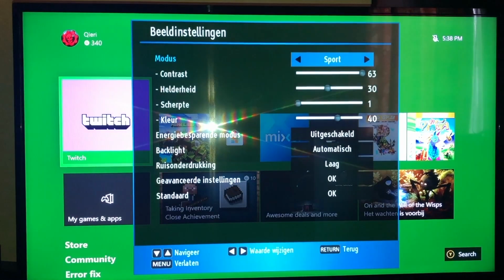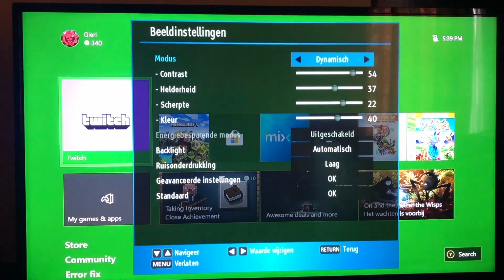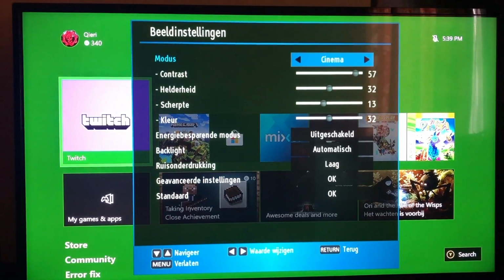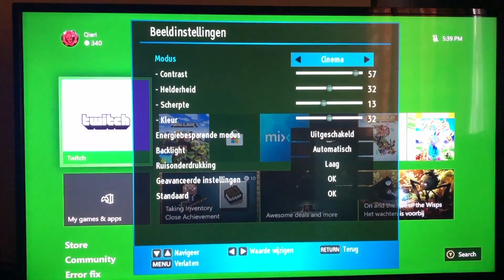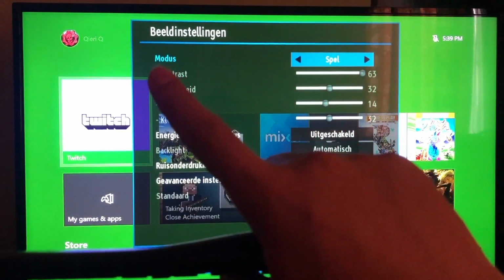So click on here, and now guys, like you see, my modes are set on sports. You can change this to whatever you want. You can change this to dynamic, natural, but I suggest you guys don't change it to dynamic, because it's going to give you a lot higher latency. So change it to spel, and spel means games, so change it to game mode.